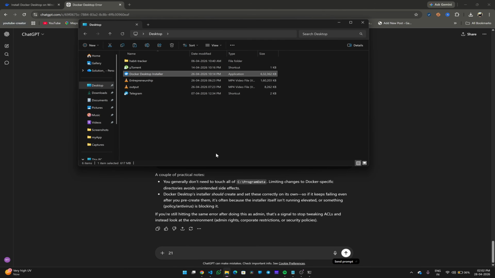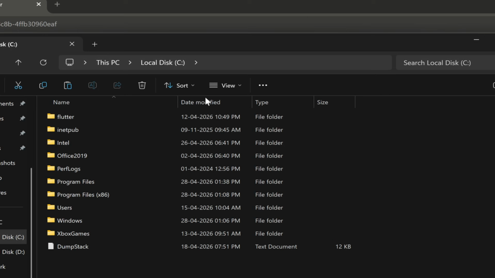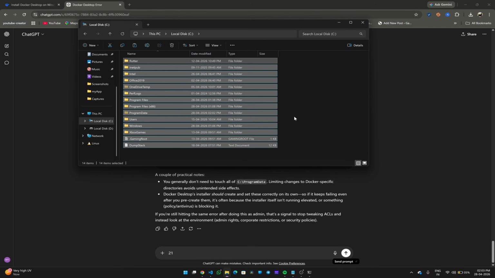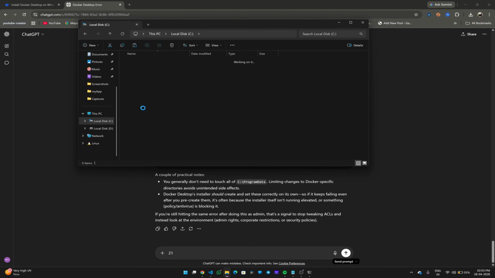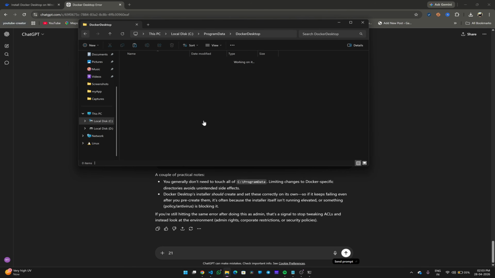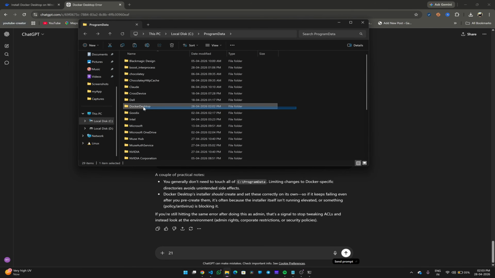So for doing that, we need to go to the C drive and then show hidden files. To show hidden files, there's a button called View on the top. You just have to go there, click on this and show hidden files. That's it. So all your files will pop up like this, and you can see ProgramData. So we need to go inside ProgramData. Then you should see the Docker Desktop folder got created.